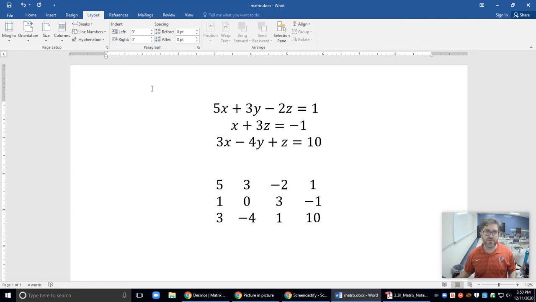Hey everybody, I wanted to make a short video on how to use Desmos to solve a system of equations using the matrix functionality. So in this example here, I have a system of equations. This is a 3 by 4 system, meaning I have three variables, x, y, and z, and then I have a fourth column of what it equals. And so I need to convert this into a matrix.